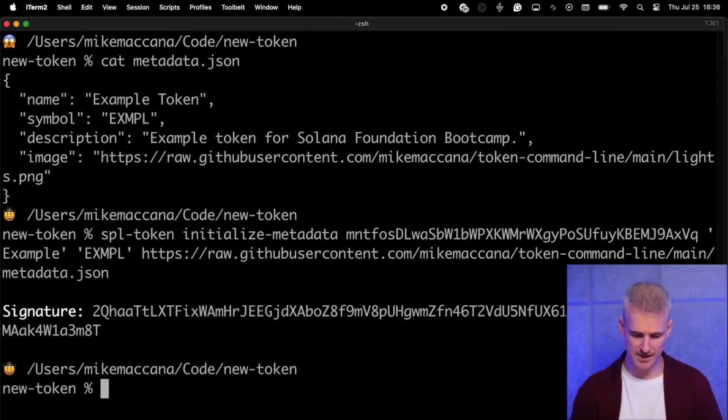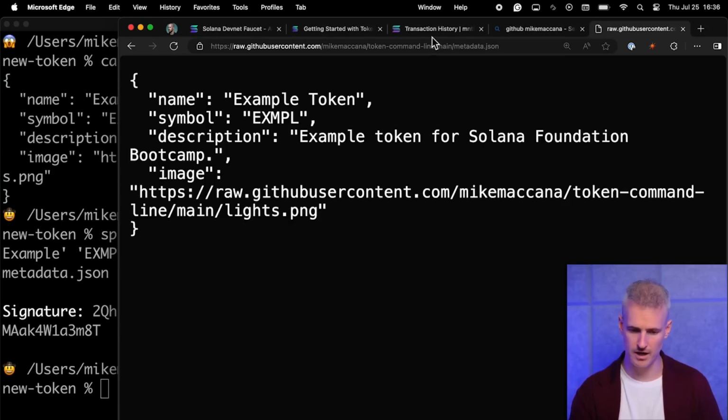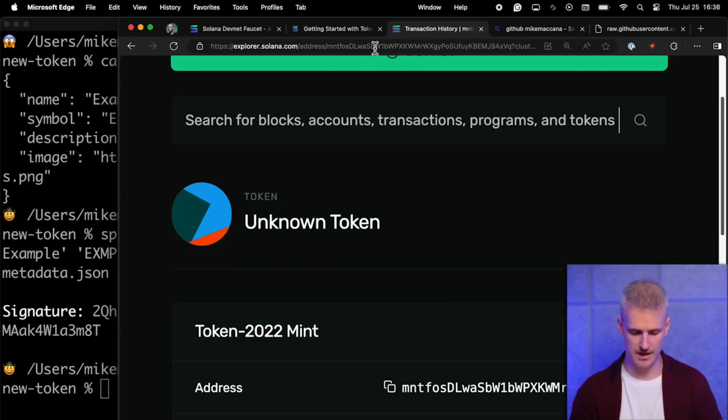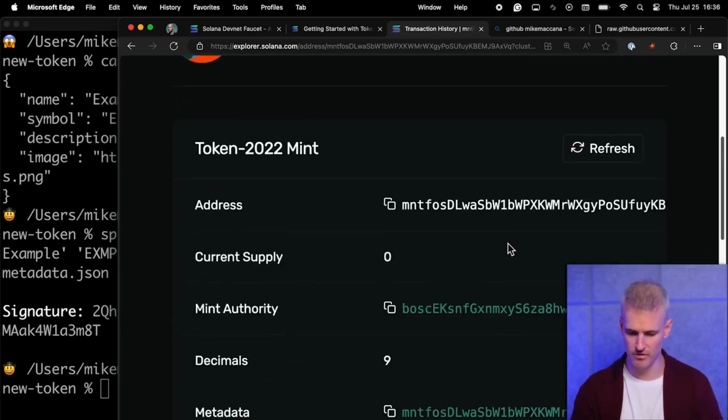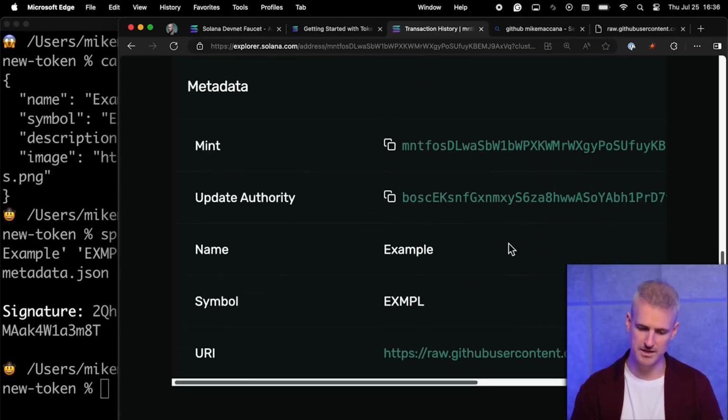And if we go back to Solana Explorer at this point and reload our token, you'll see unknown token has been replaced by example, as we specified before. And now there's a whole bunch of metadata, our name, symbol, the URI with the image. That's all now showing on Solana Explorer. So great. We now have a token mint, and it looks nice.